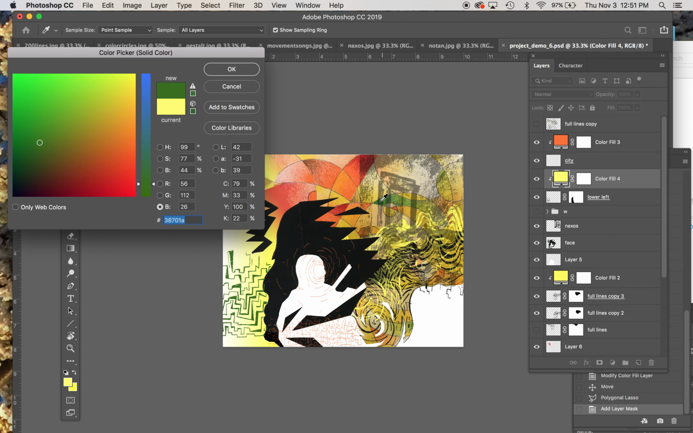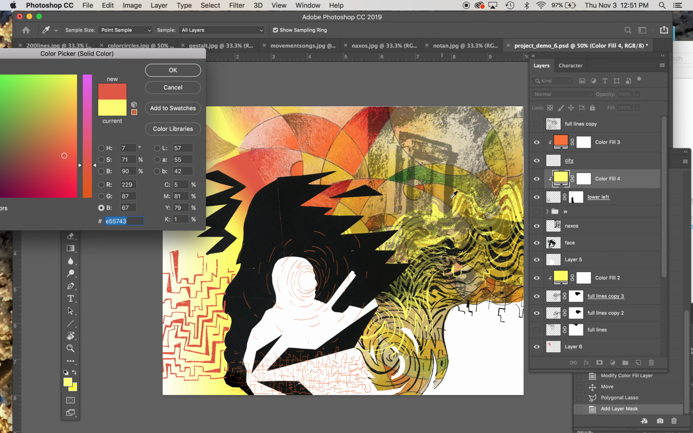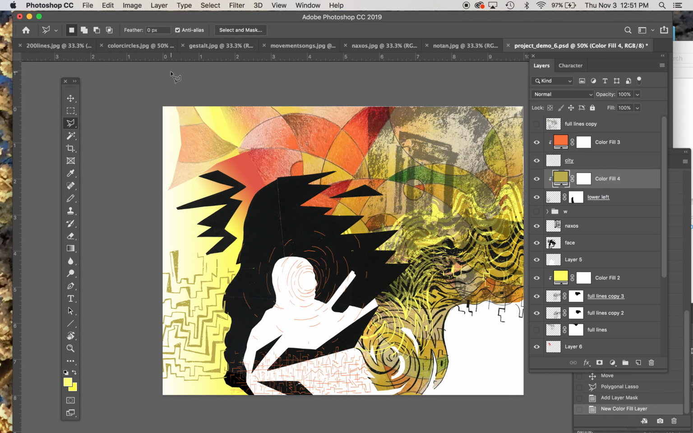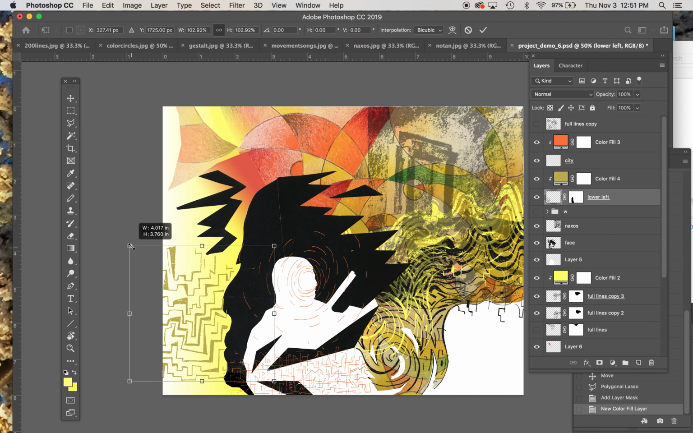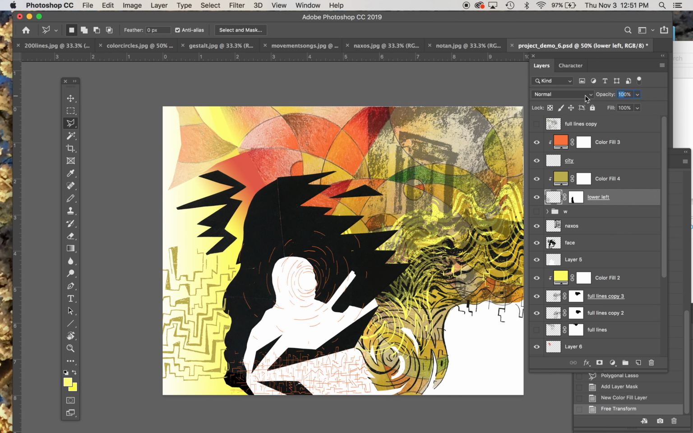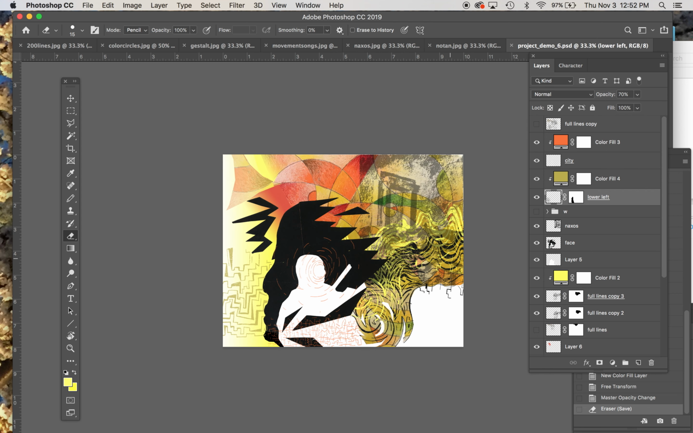Opportunity to bring in one more color. What do we want? All right, we've got partial transparency, a little bit. Push that back, maybe 70%. Just a touch up. Little eraser tool. Saved it. There's more to be done.